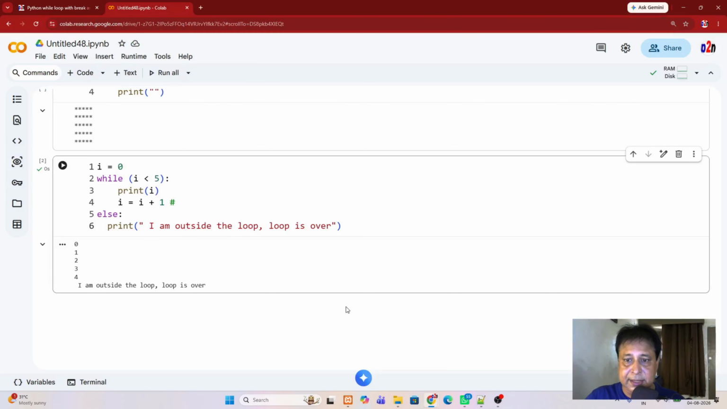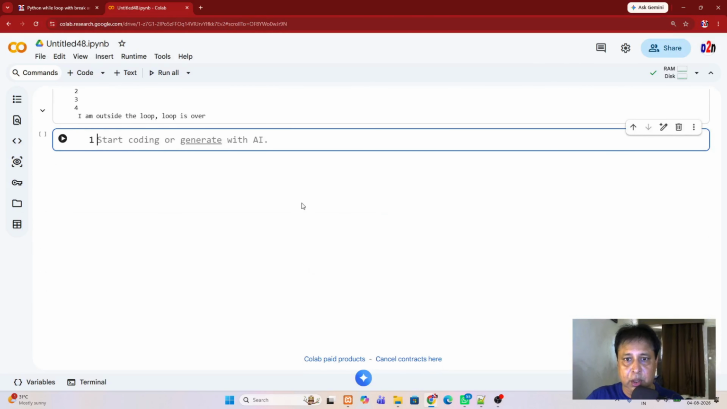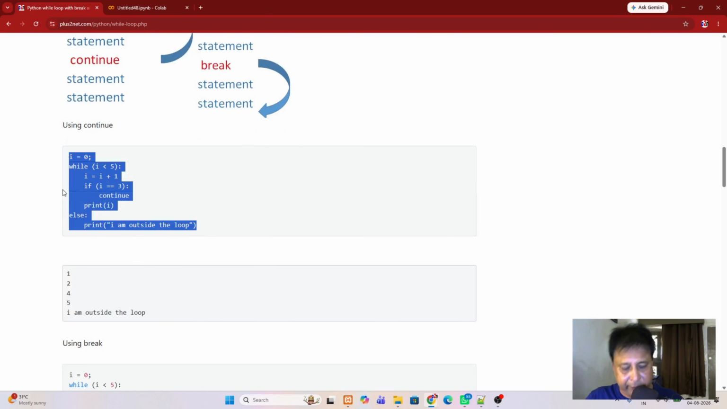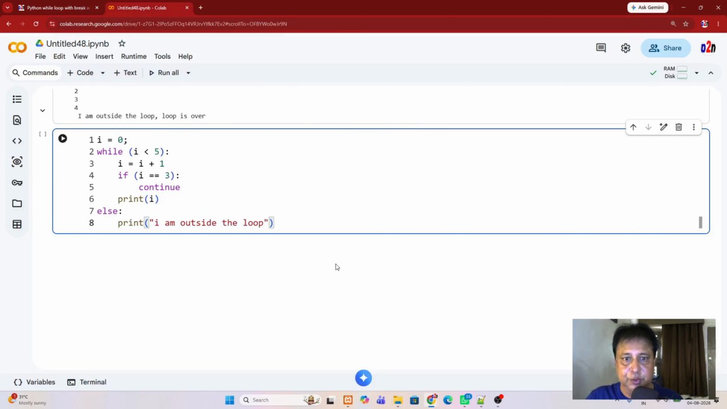Now let us understand break and continue. I am adding one more code block here, moving up, so pasting it. So here is a code. I will copy it from here, Control C. You can keep this in another tab and use it. See this, I am just continuing the same, but at one stage I am checking an if condition: if i equal to 3, continue.